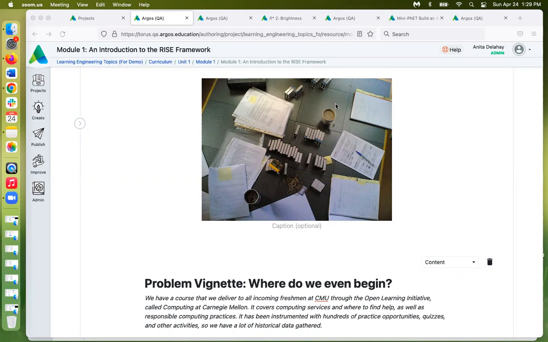I'm going to do a demo of the authoring capabilities in the Argos platform, focusing on the ease with which authors can create different types of learning experiences and even include external resources in their own designs. Just a few notes before I get started.